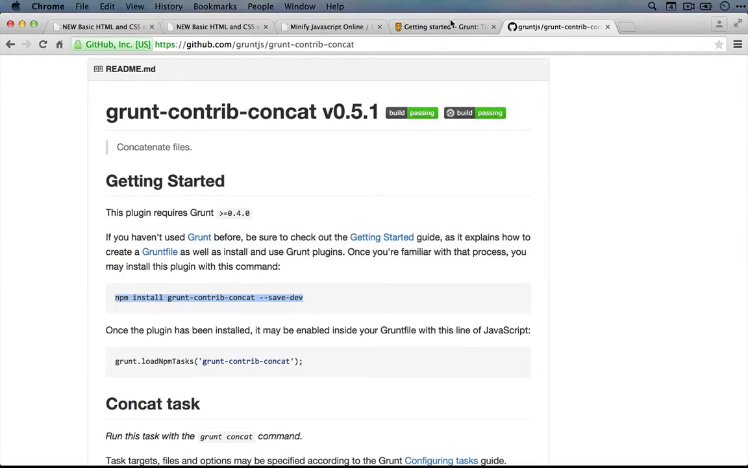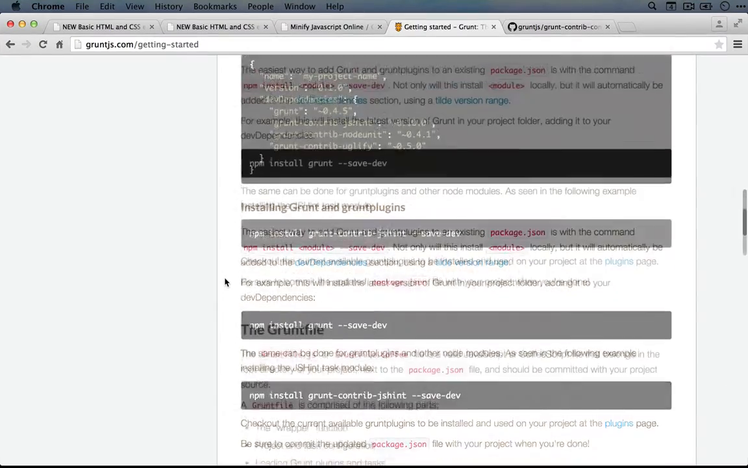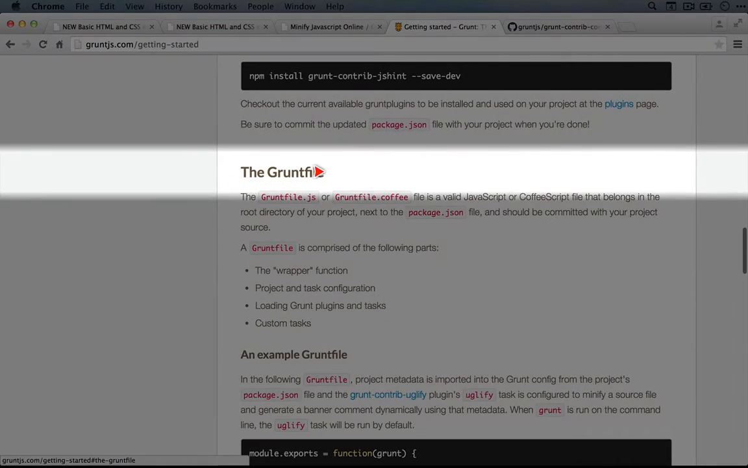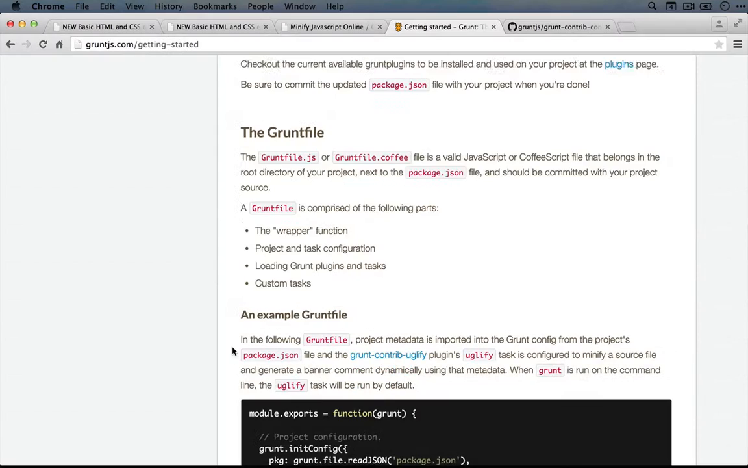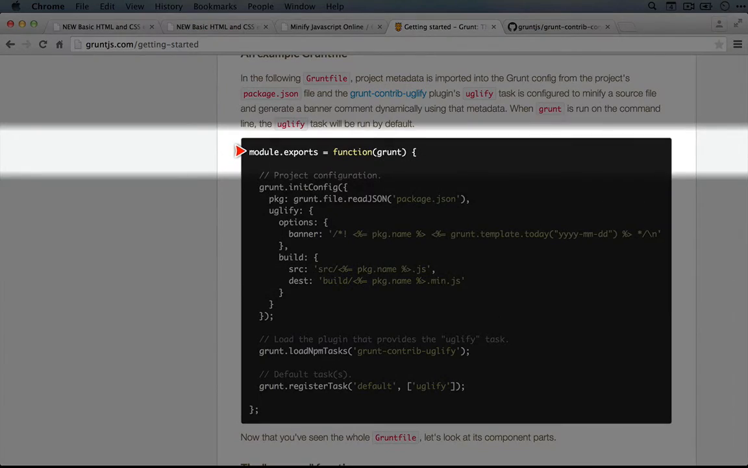I'm going to go back to the browser and go back to the Getting Started page, and I'll scroll down, and it tells us a little bit about the Grunt file. So it says we can call it Gruntfile.js or Gruntfile.coffee. We're going to use the JS version. And as we scroll down, we can see an example of a simple Grunt file.